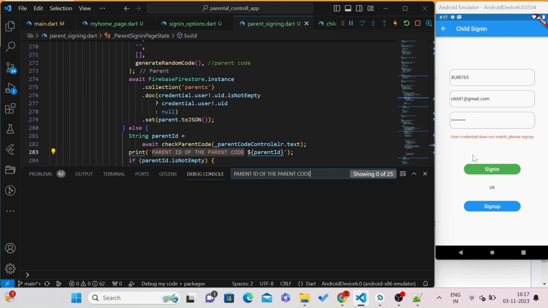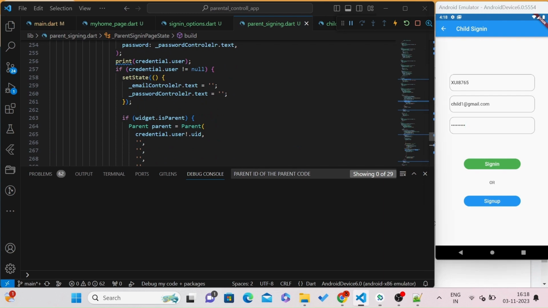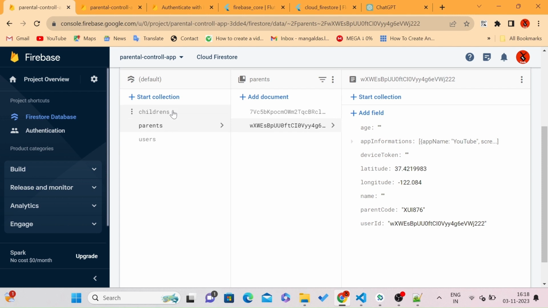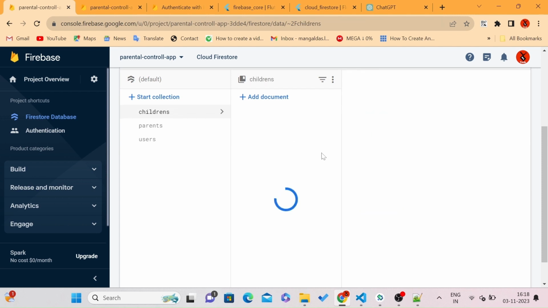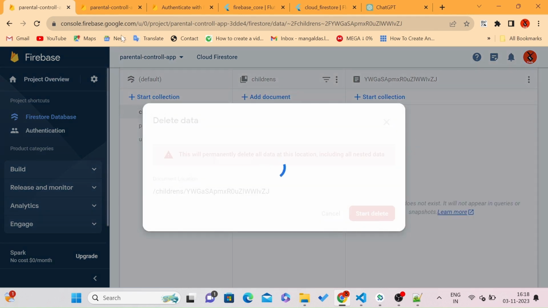It says user credential doesn't match, please sign up. Okay, we need to click on this sign up button. It feels like nothing has happened, right? Let's come to this children's and see whether any data is added or not. Okay, let me delete this document and come to our authentication tab part.